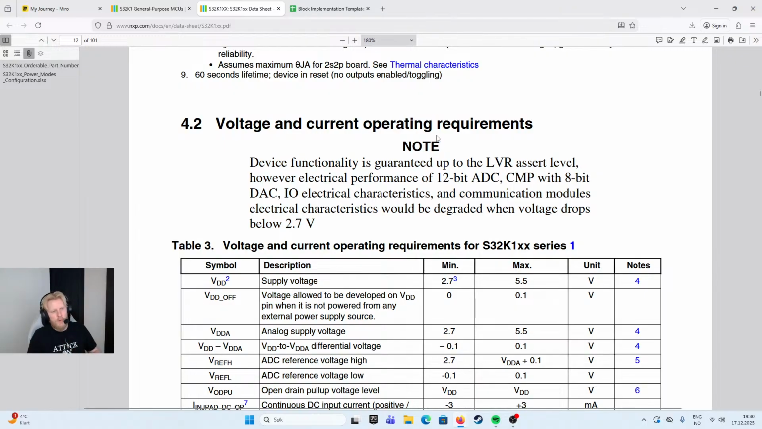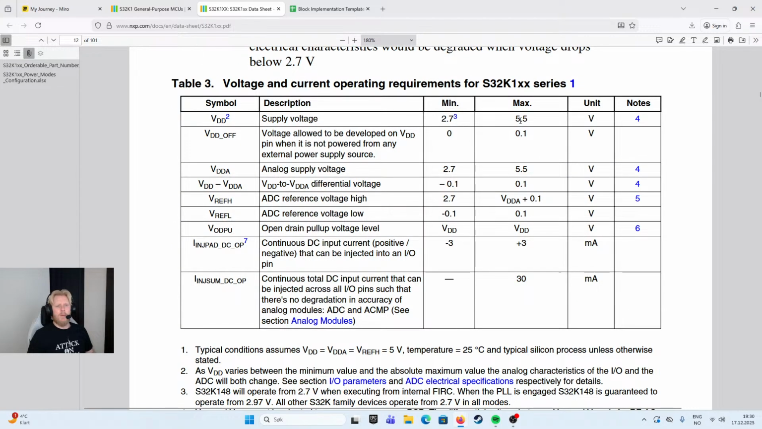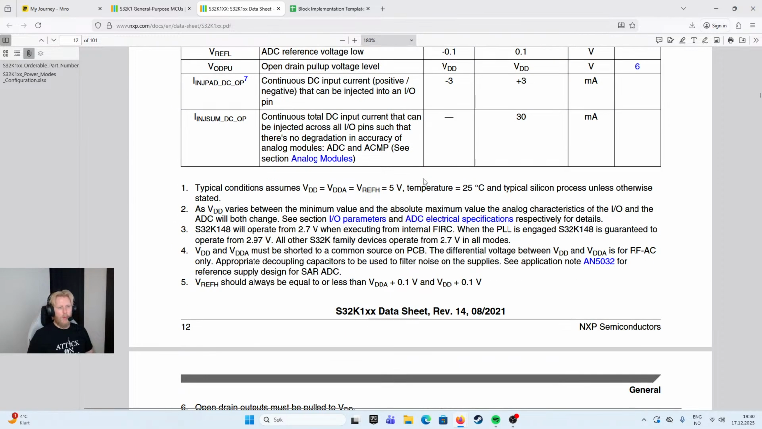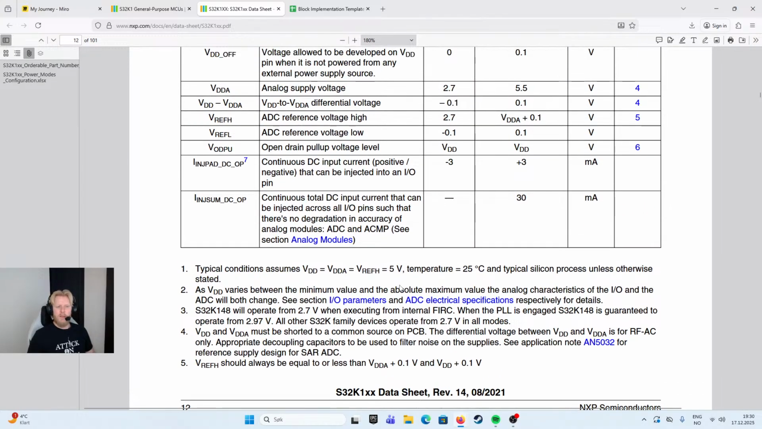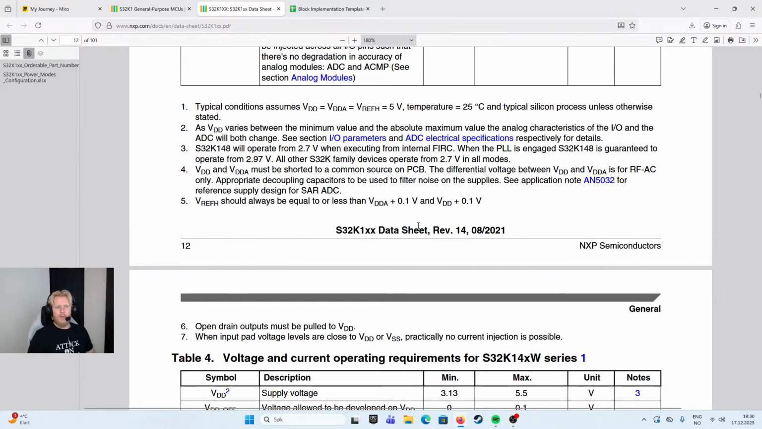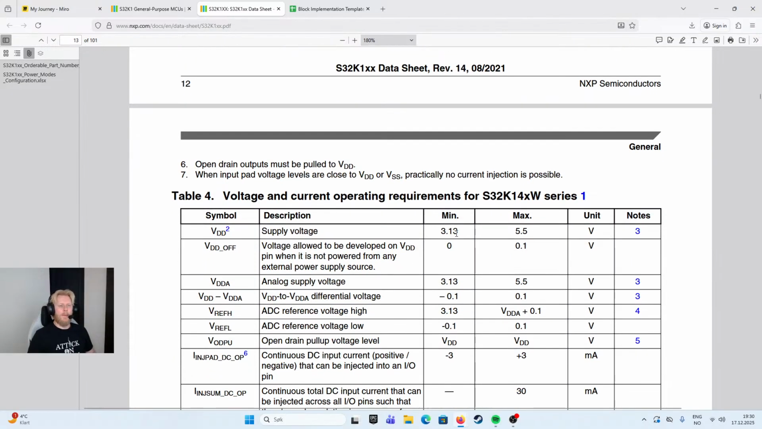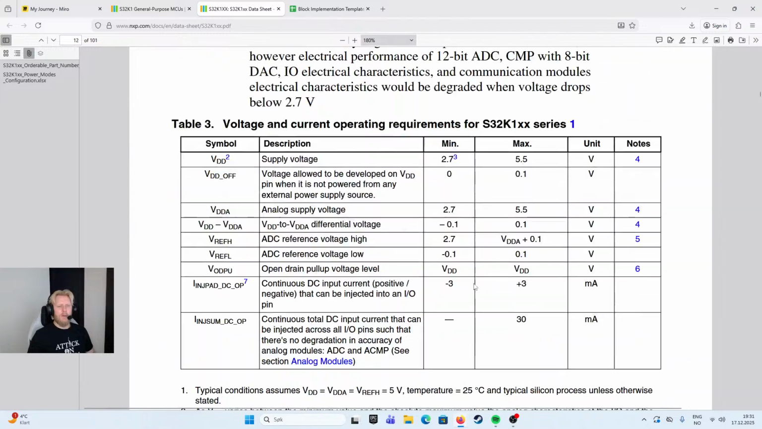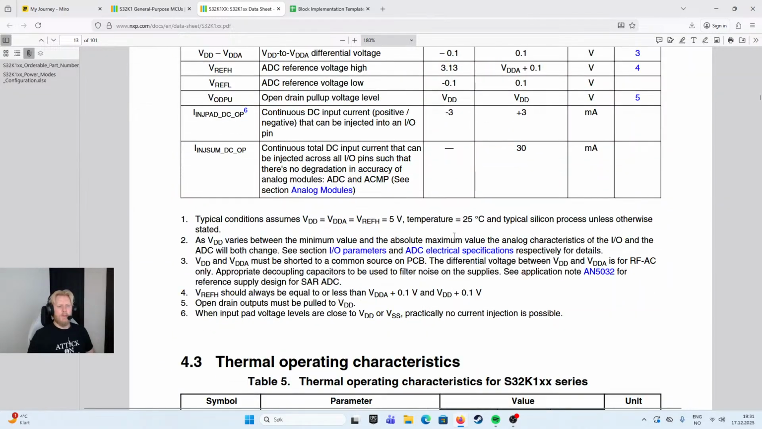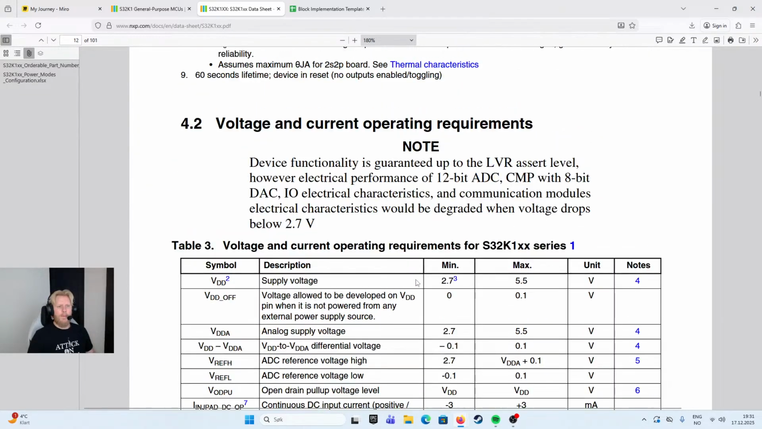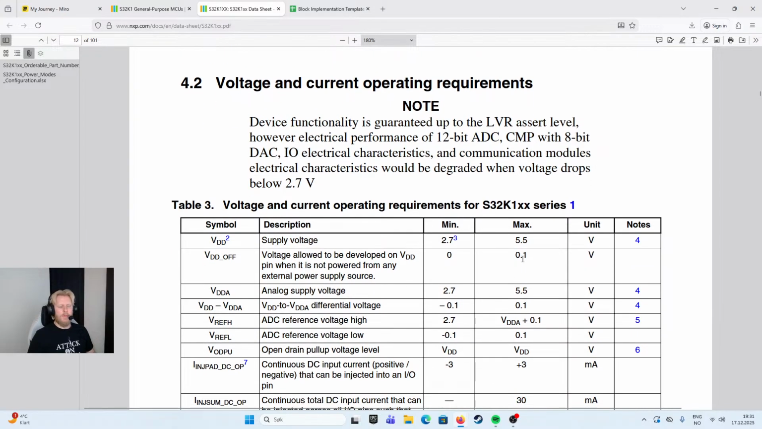Voltage and current operation requirements. We'll power it with 3.3 at least, I think. Typical conditions assume VDD is equal to 5 volts. Or maybe 5 volt then. Minimum. Oh no, that's stars. Yeah, maybe we should do 5 volts then. Good thing we have that output.